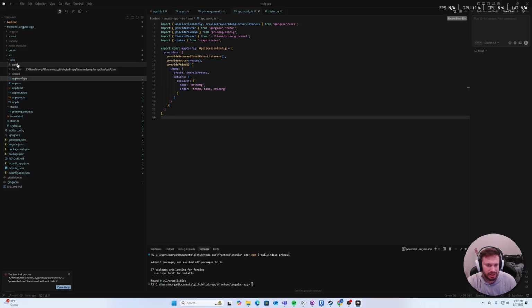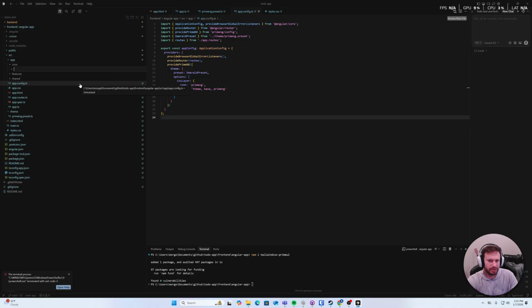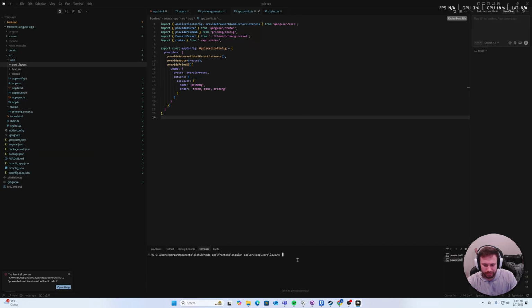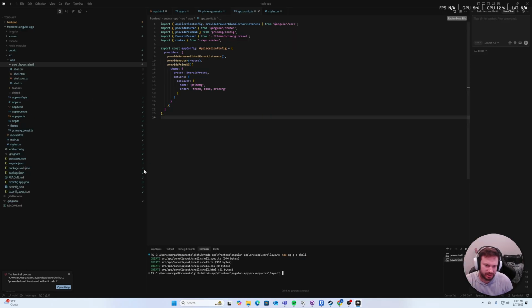Okay, so now we're going to try and test everything out. Inside of our core directory, we're going to create a new folder and call it layout. Let's open that in a terminal. Inside our layout directory, we're going to say npx ng generate component, a new component, and call that shell. You can see that it created that shell component for us.